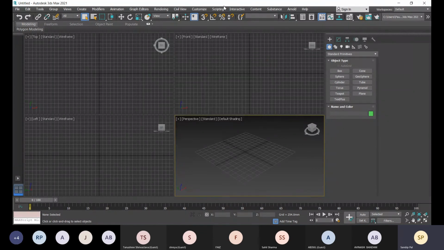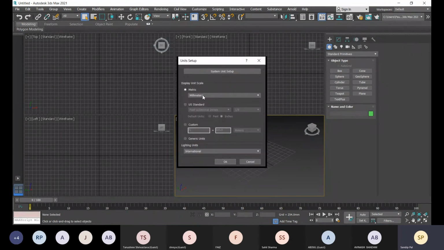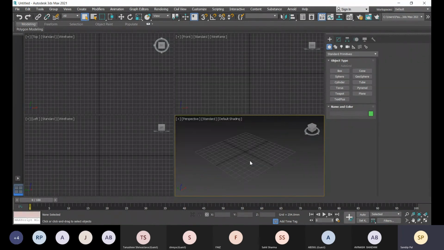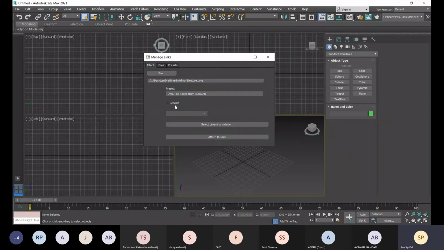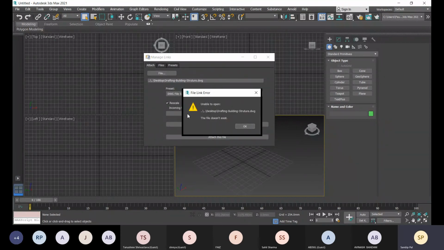So what happened is that this unit setup is there. In this unit setup, this is millimeters. So according to that, in this unit it will scale. All right, so that's why we have selected this rescale option there.